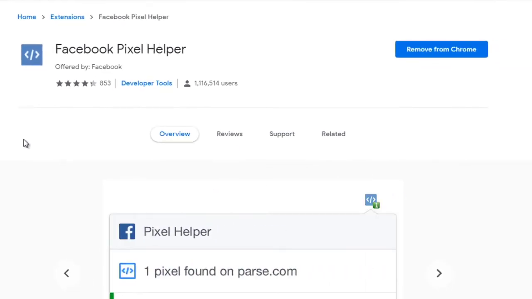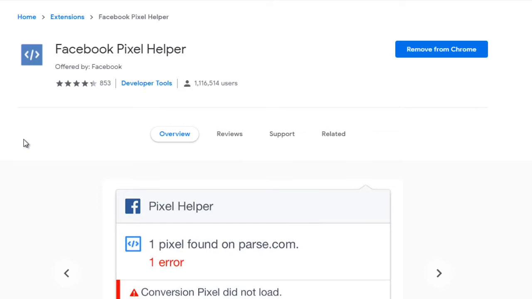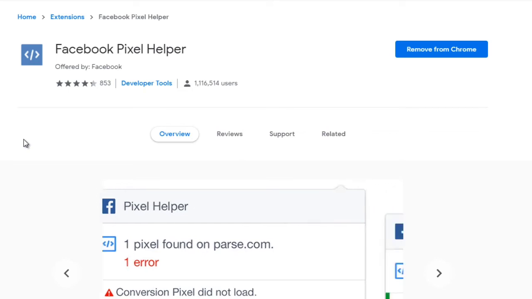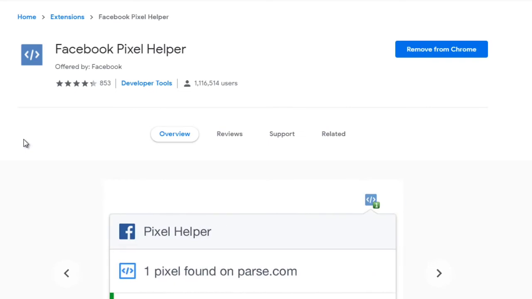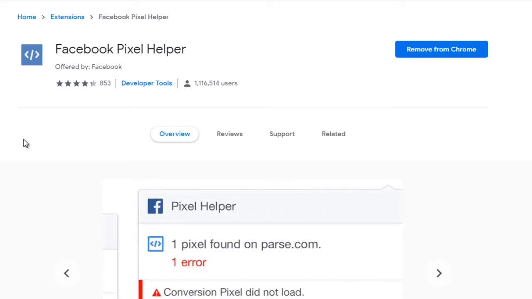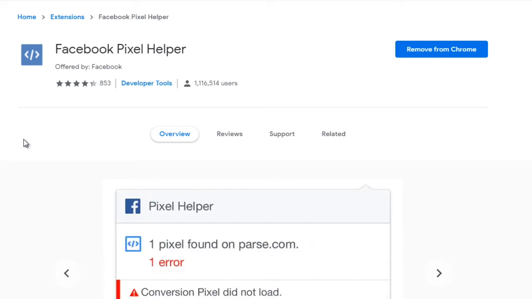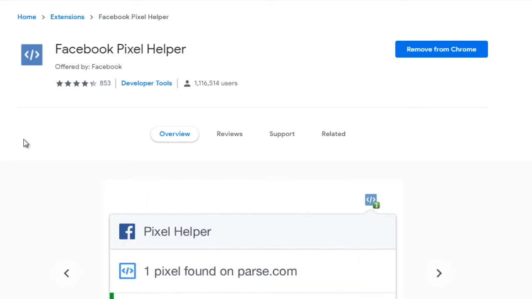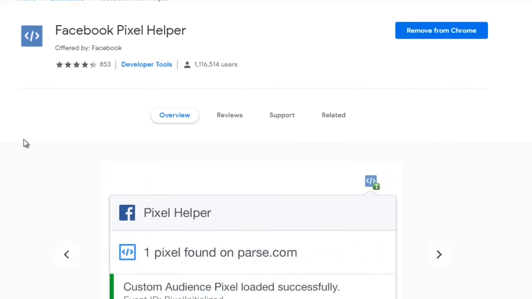And the reason why you want to install this is because you want to make sure that the web pages you're inserting into Facebook actually have the Facebook pixel. You definitely don't want to assume that it is installed, set up your campaign, pay the money for the Facebook ads, and realize, oops, it's not there. So this is another free plugin for Google Chrome.